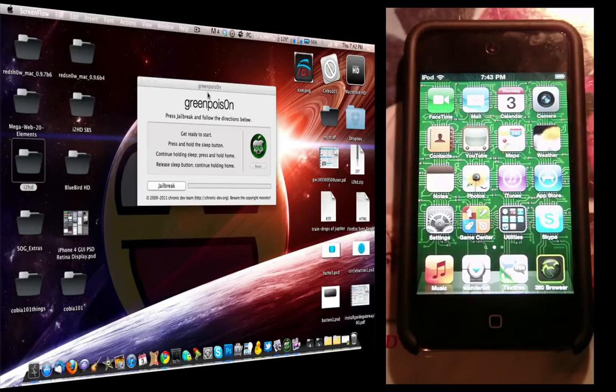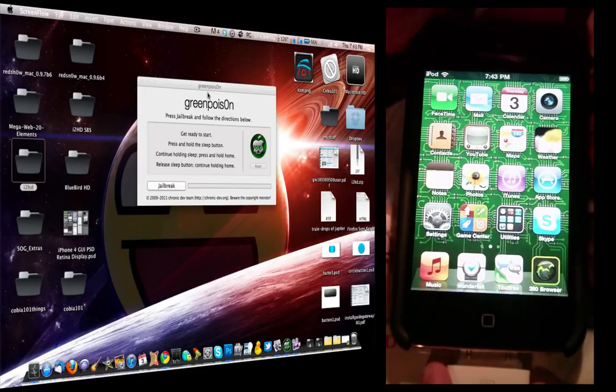Guys, it's Kobe from Kobe101.com, and today, right now, not even 5 minutes ago, the Greenpois0n Jailbreak for 4.2.1 just came out. I will do a tutorial and Jailbreak right now.